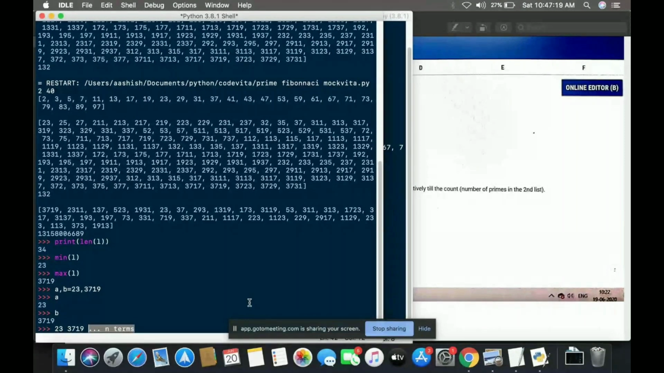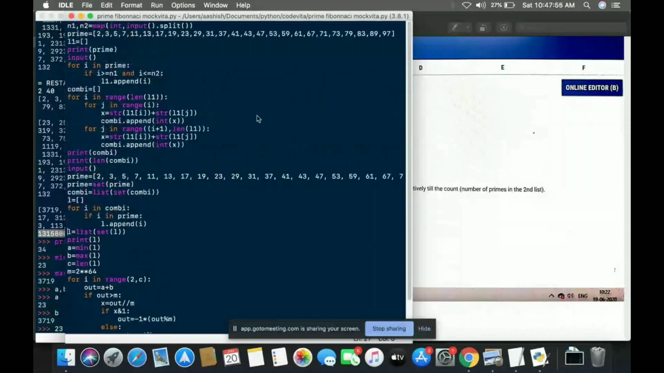So my next term would become 3742, right? And then the next term would become 7000-something, and so on. So I am generating the new list using A and B. I'll generate the Fibonacci series till 34 terms, and whatever my 34th term is, I'll print that as the answer, which in this case is 131580066689. I'll show you how the list is being generated as well.